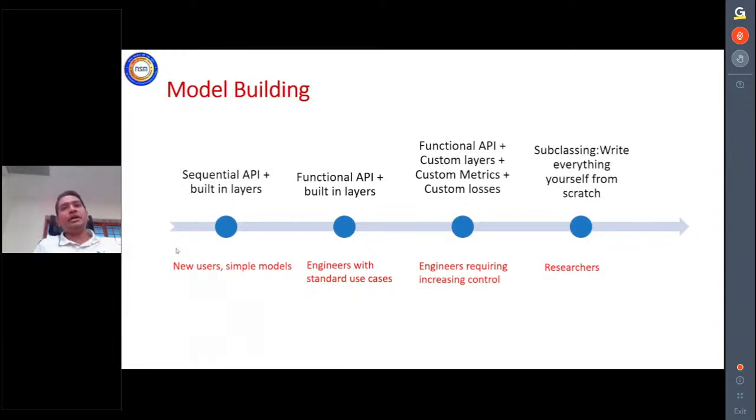In the functional API, you will have the graph of the built-in layers, and you can call them. So the layers are callable now. And subclassing is completely relevant if you are coming from PyTorch. Subclassing is the same as programming from scratch, whatever you have done in PyTorch.